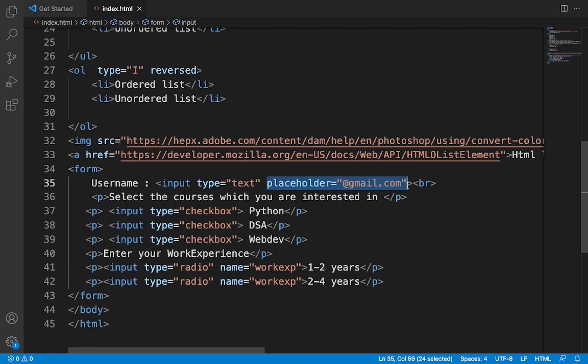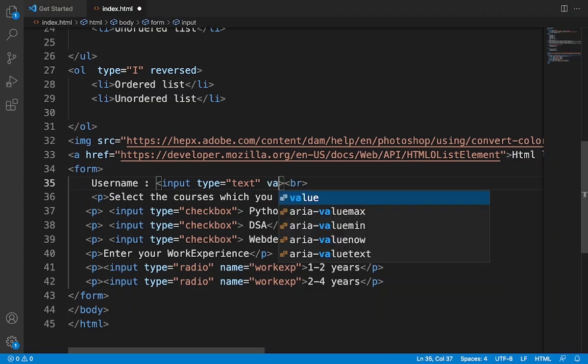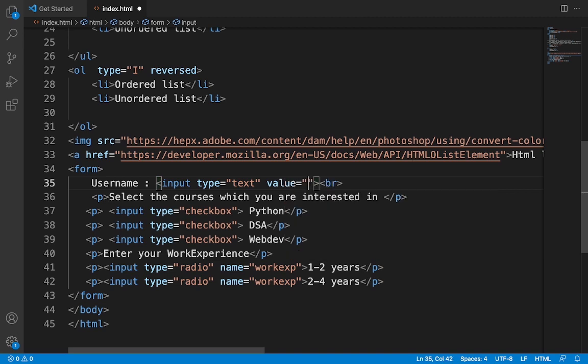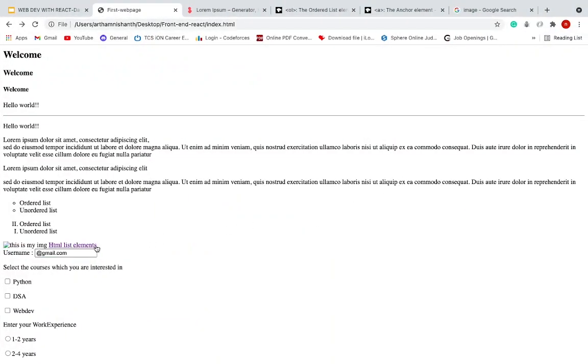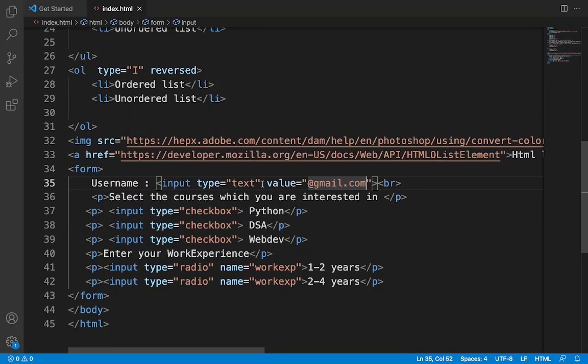Other than placeholder, we'll have another attribute which is value. Let's give a value of the same, let's say gmail.com as well. To show the difference between them, I'm giving the same value. Now you can see this is actually written in the text box. If you want to write anything, you have to delete the preferred text and write it, which means the default value is being set for the username. That's about the value and placeholder.